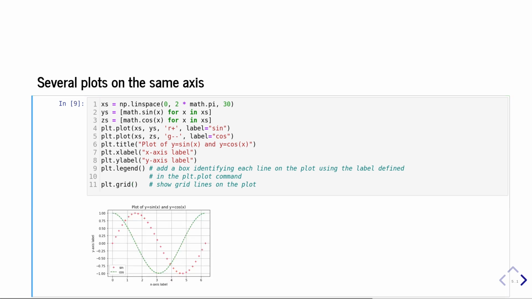Okay, let's run this and see what's happening. Just a comment on what's happening. The legend, line 9, is this box at the bottom here where it's telling you that the red plus signs are the graph of sine x and the green dashed lines are the graph of cos x. And indeed you can see that the green dotted lines, which were produced by g dash dash, are what made up the graph of cos x, and the red plus signs, which is what r plus produced, is what we got for the graph of sine x. So there we go, two plots on the same axis.